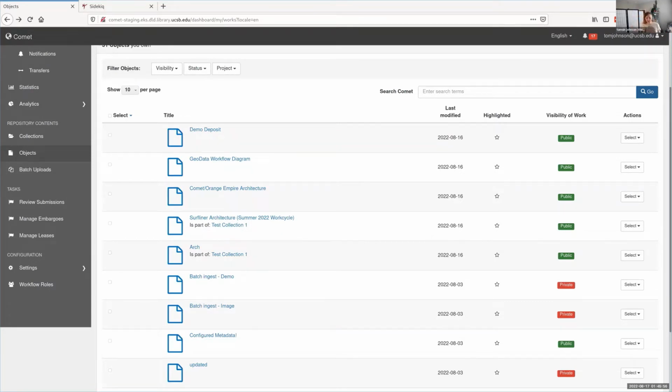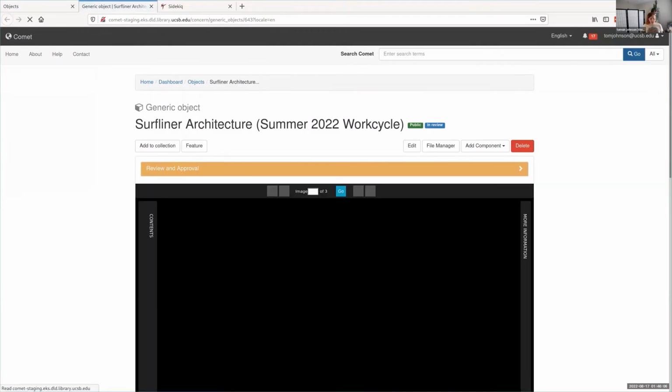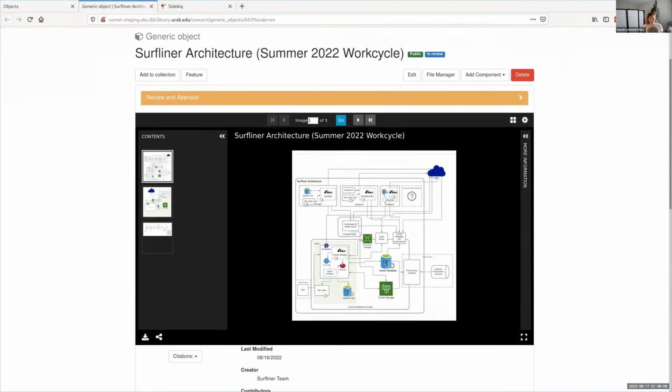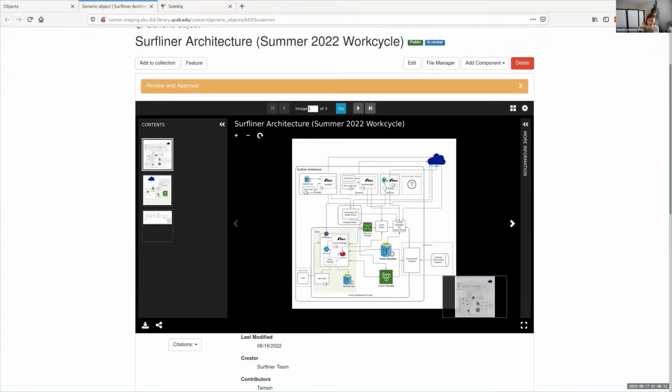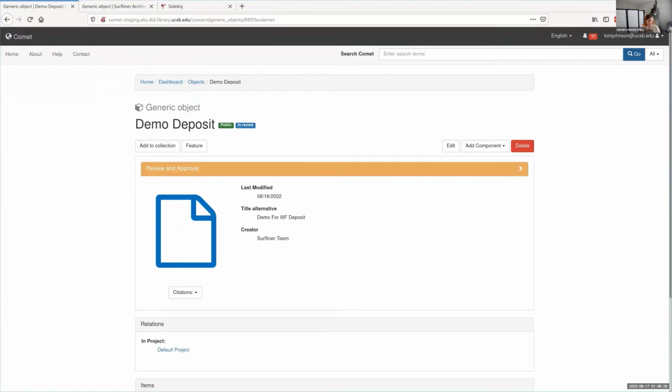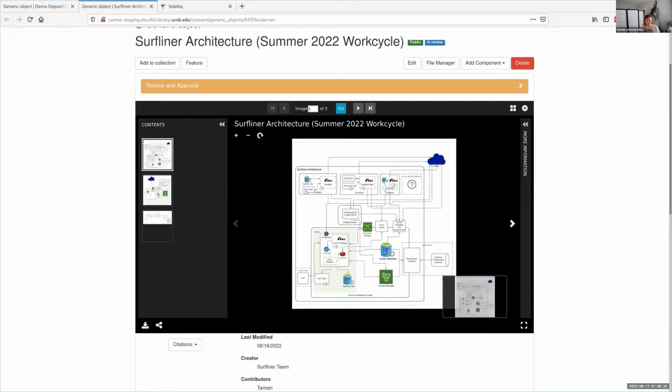So what's going to happen when Comet realizes that it can display this content as an image is that we're going to get a viewer like this one. What's powering this viewer is an image server called Cantaloupe that we deployed in the last couple of sprints. And this is doing a couple of things. We did make this public, yes. Okay, good. This is doing a couple of things.